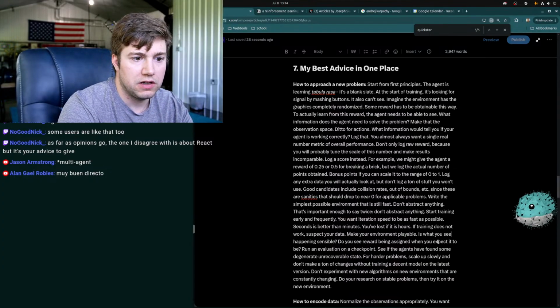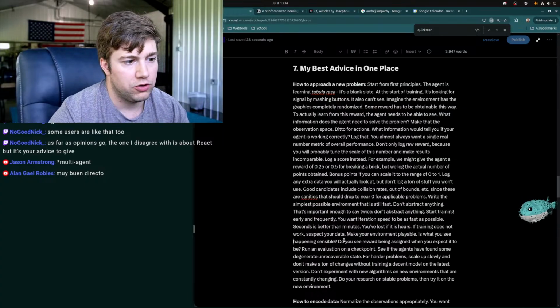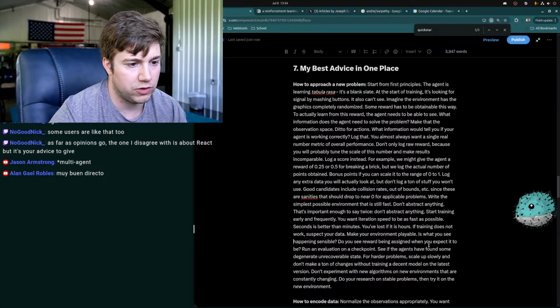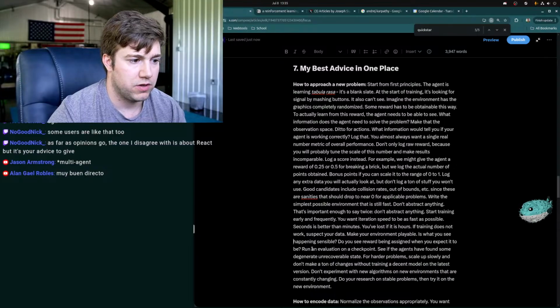What you see happening, is it sensible? Do you see reward being assigned when you expect it to be? Run an evaluation on a checkpoint. See if agents have found some degenerate, unrecoverable state.